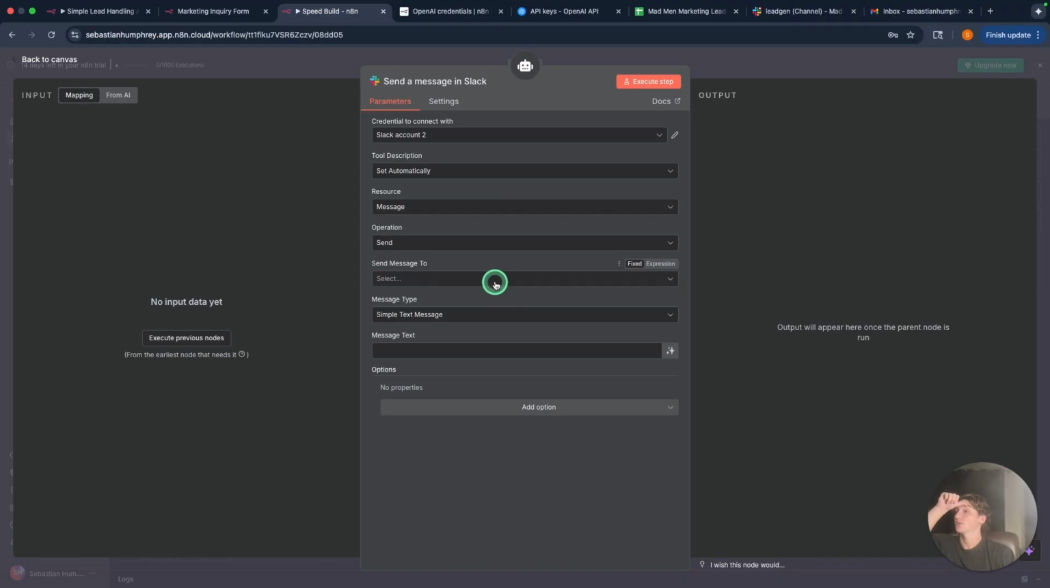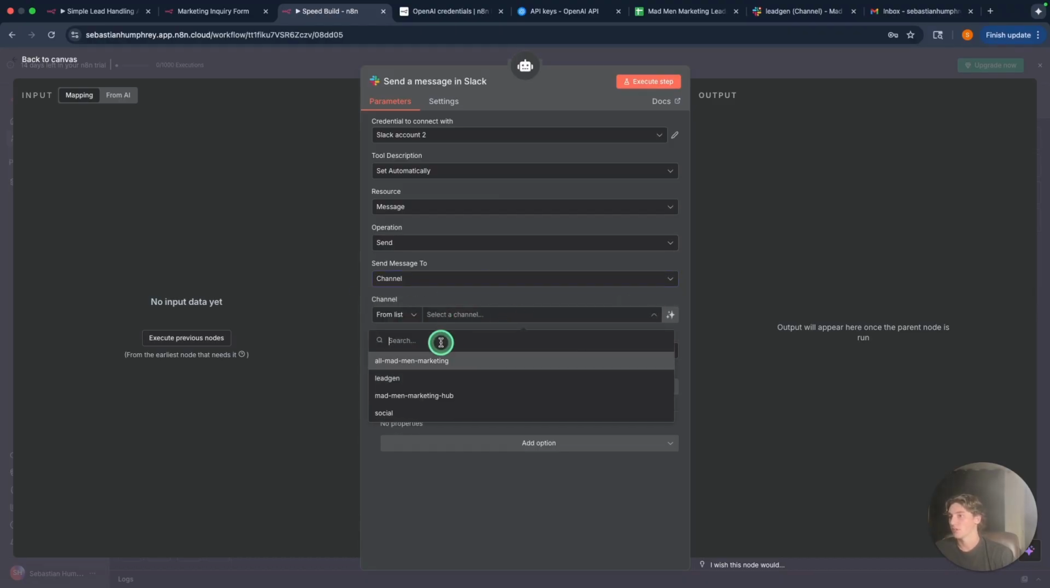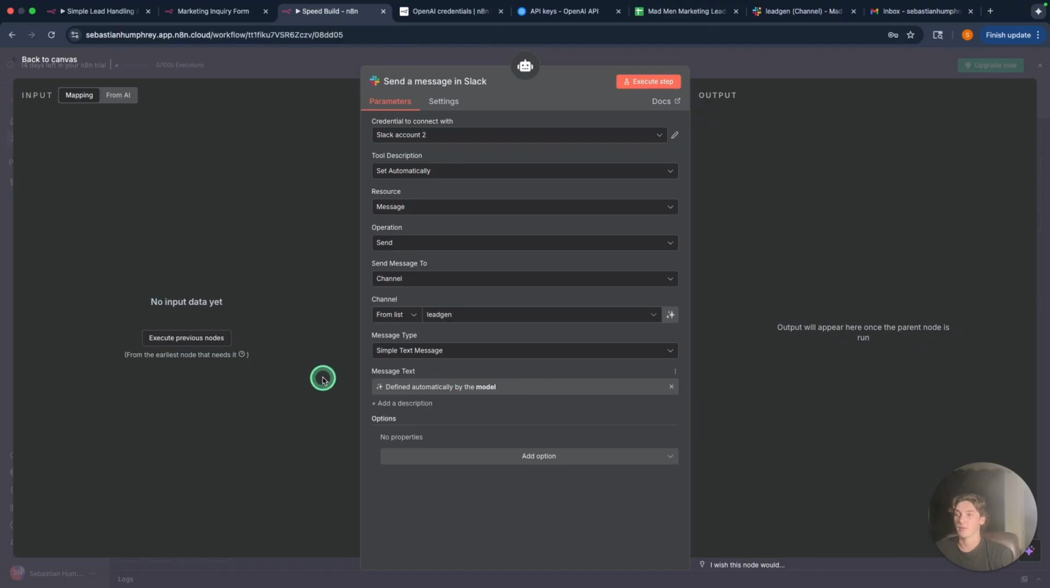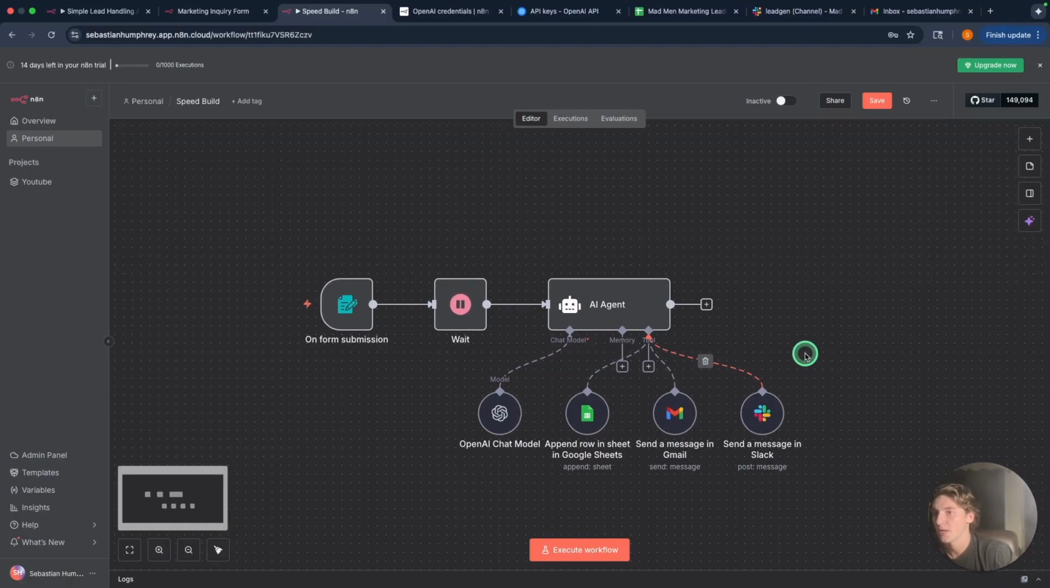So now Slack account is set up, and we want to be able to send a message. And so who do we want to send the message to? We're going to want to send it to a channel. Say we want to notify our whole team, right? We're going to select a channel, and I put in lead gen. And then we're going to just have our model, our AI agent, define this parameter as well. It'll know exactly what to say because of our prompt that we put in earlier. Okay, now that that's all good to go, let's make these pretty. Okay, so we're all set up here.